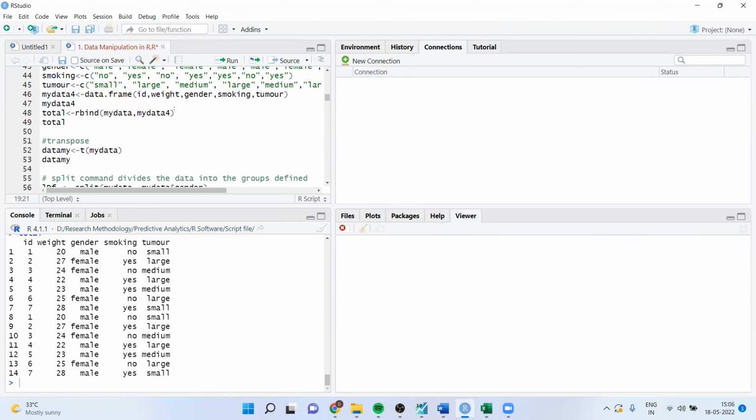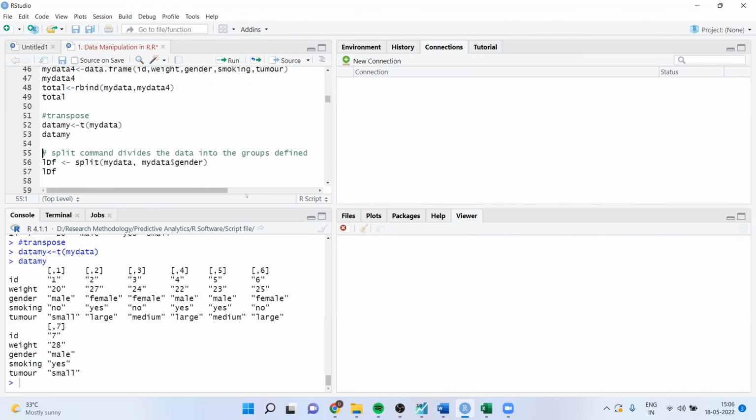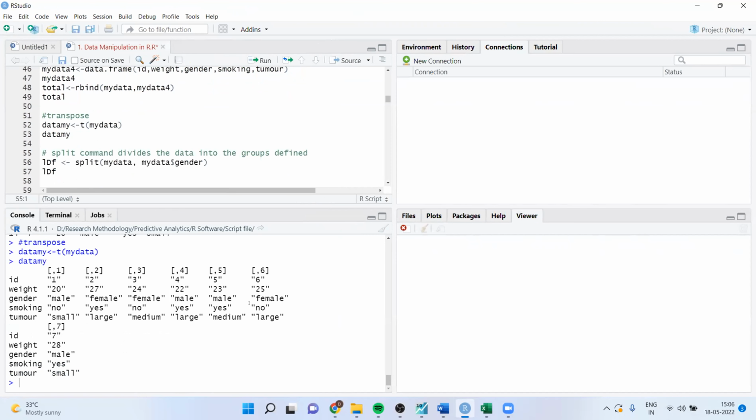Now the next command which is coming is transpose. It converts rows into columns and columns into rows. See? Just T will do the purpose for you.